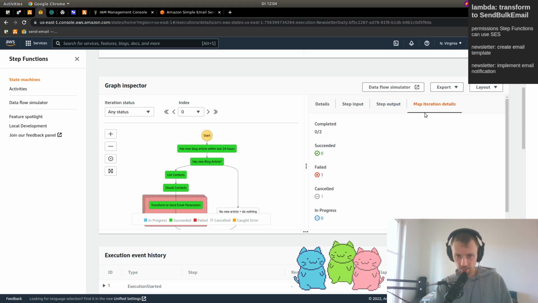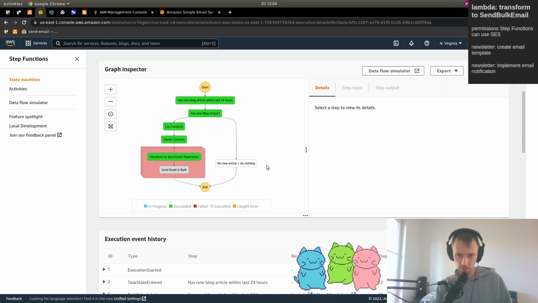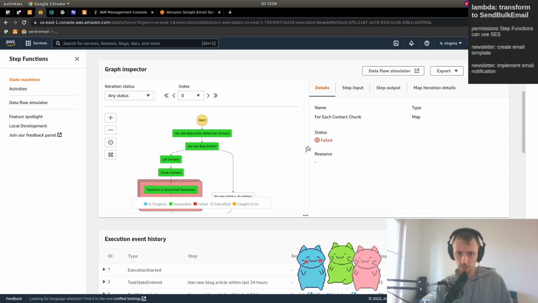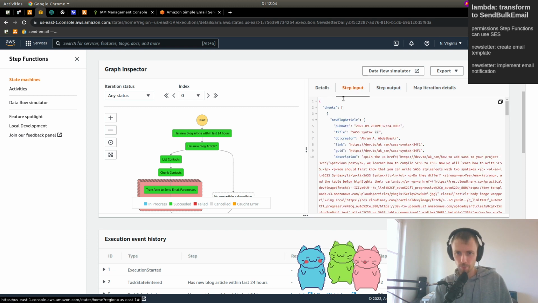And we see map iteration details. We try to run 2, so 0 of 2. It is currently running them apparently in sequence, huh? I don't know exactly. So I have to click on the outer part. Clicking on the inner part does something else. Clicking on the outer part, we see 1 failed, 1 was cancelled, and 0 are currently in progress. We do still see the step input.